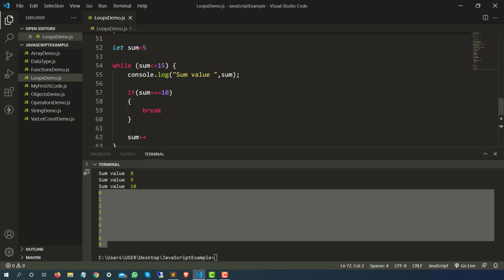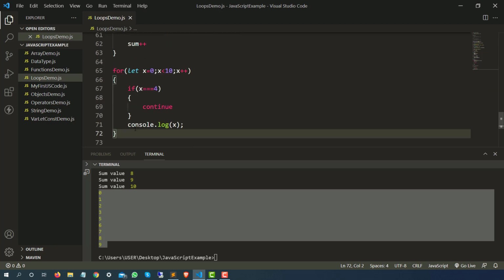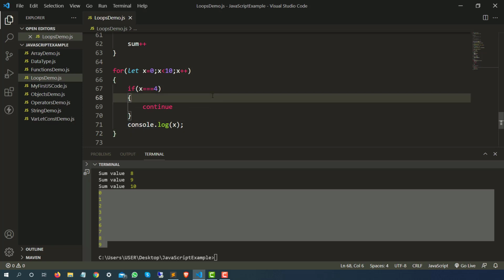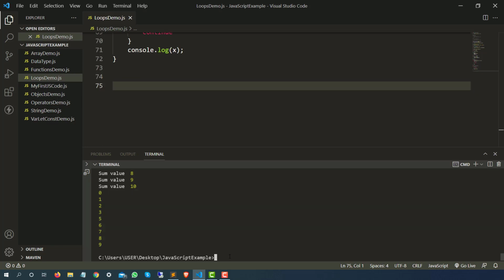So now you got the difference, right? Break will terminate the current for loop or the current while loop, whatever loop you are using, and continue will break one iteration, in simple words.